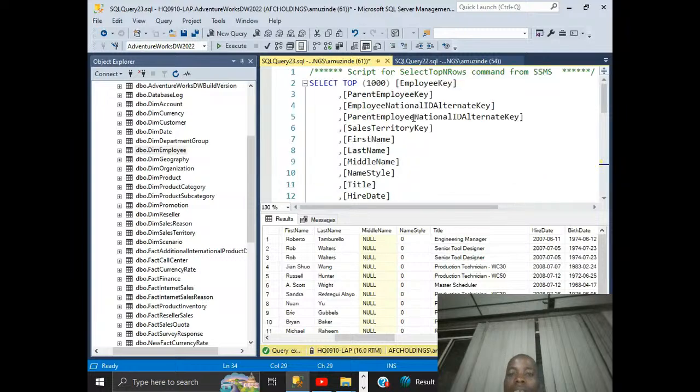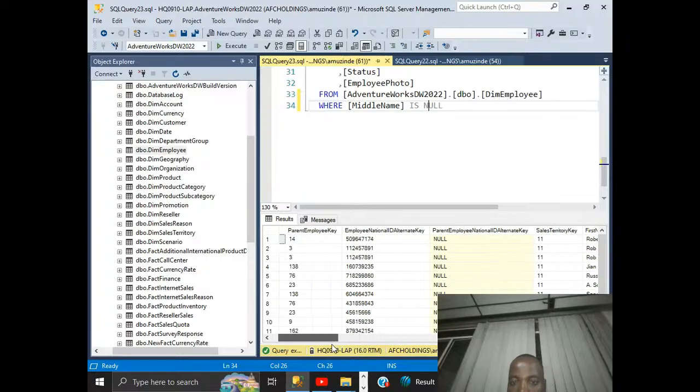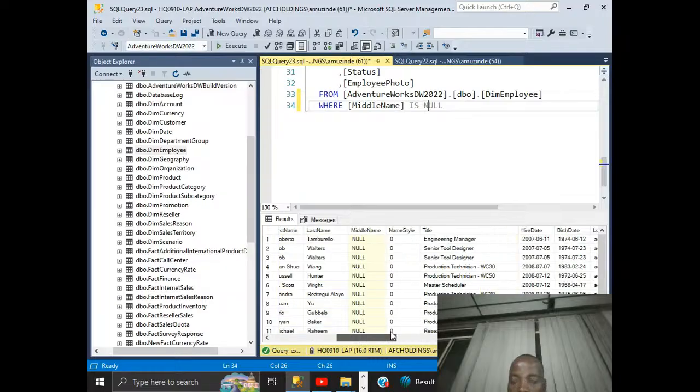Select top 1000, and use the IS NULL filter. Where is the field? Where middle name is null. No, but there are no brackets. Put an expression within the type specified in the context. When a condition is expected, look carefully at it.